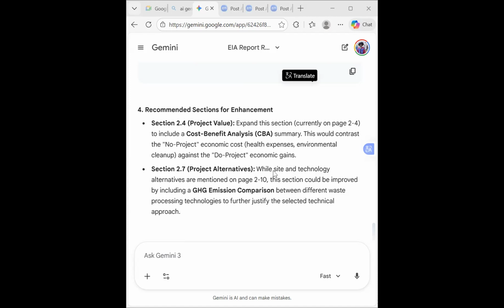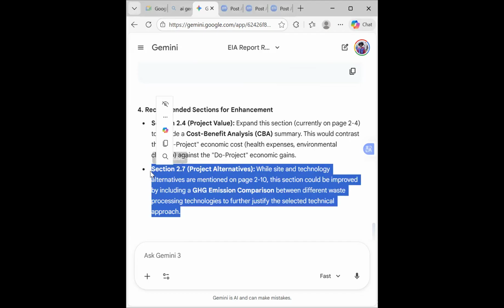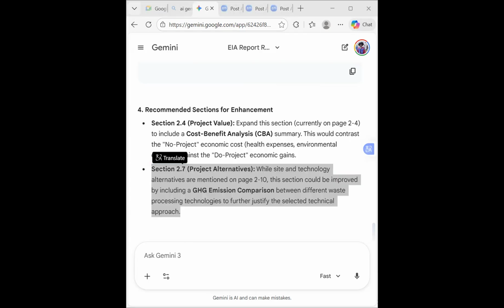Project alternatives. Why are site and technology alternatives mentioned in page 2-10? This section could be improved by including a GHG emission comparison between different waste processing technologies to further justify the selected technical approach. This is very, very important. I think they should be able to do this. This is part of project alternatives. This is page 2-10 under section 2.7.